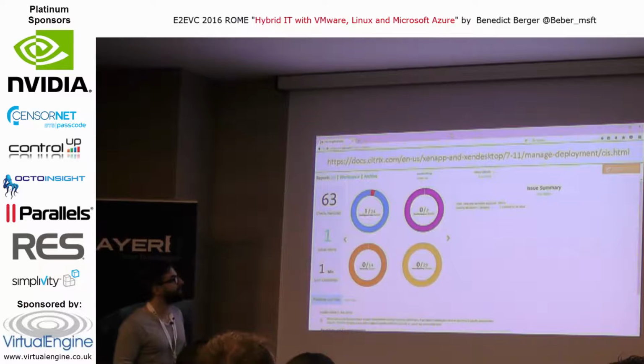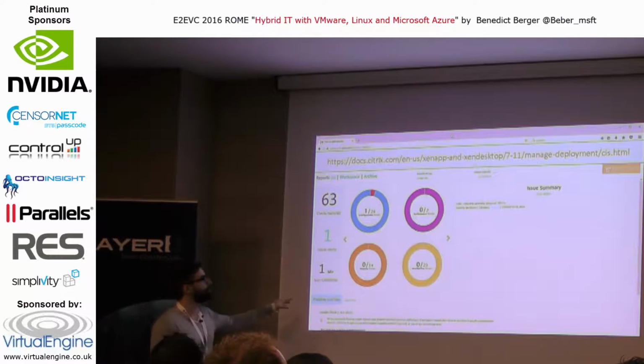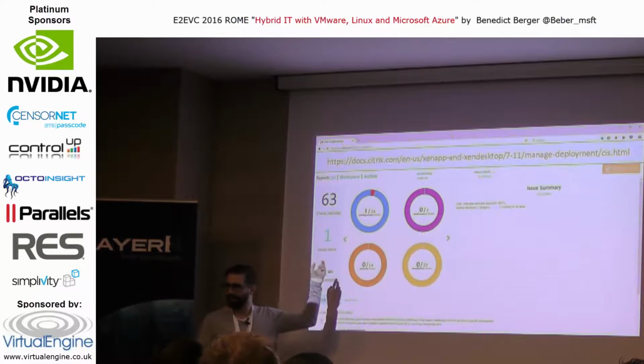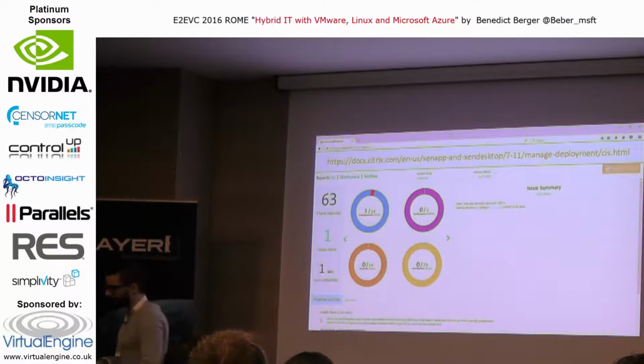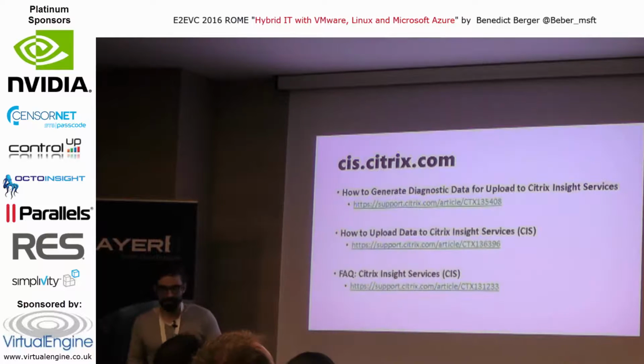And another thing you get is an overview of what issues you might have. I don't know if anyone knows what checks are done here. I tried to get the information, but seriously, I don't know what they're checking here. But I will try to get a list of what exactly they are checking to give you information about what Citrix Insight Services is all about.